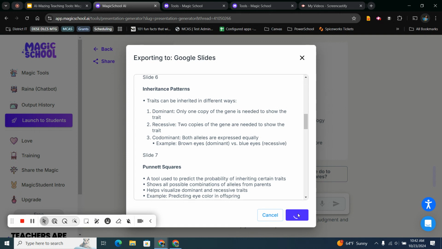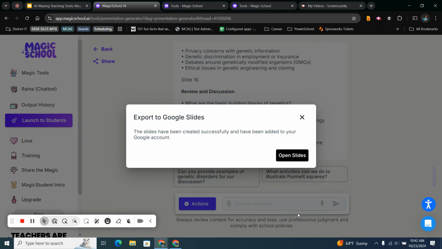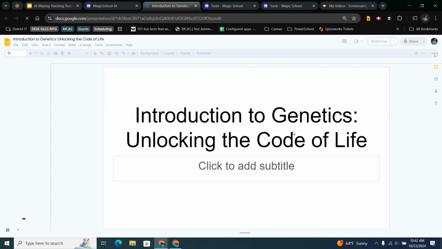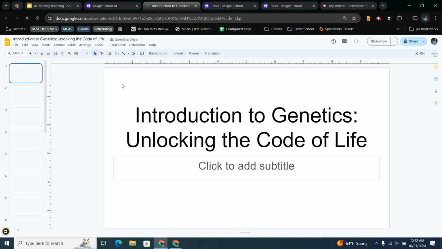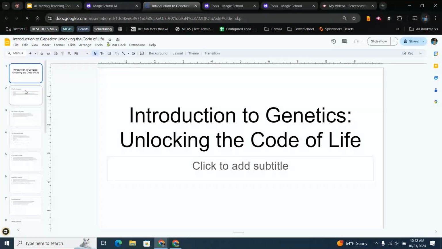While it's spinning, I'm going to talk a little bit more about a couple of the other tools that we will take a look at in just a second. One tool that I think is really helpful is the text leveler tool. There is an opportunity for you to cut and paste text into MagicSchool. And while I pause there to talk more about text leveler in a second, here is my slide deck.